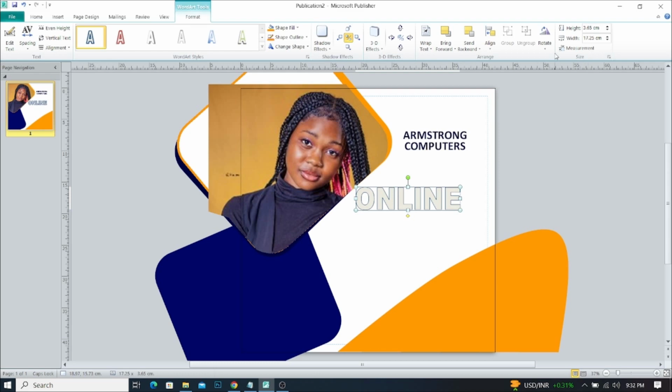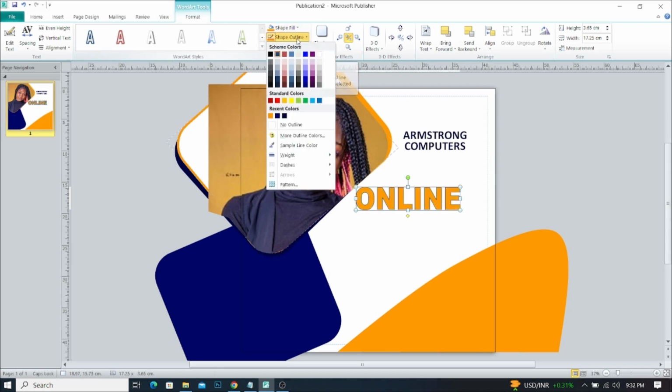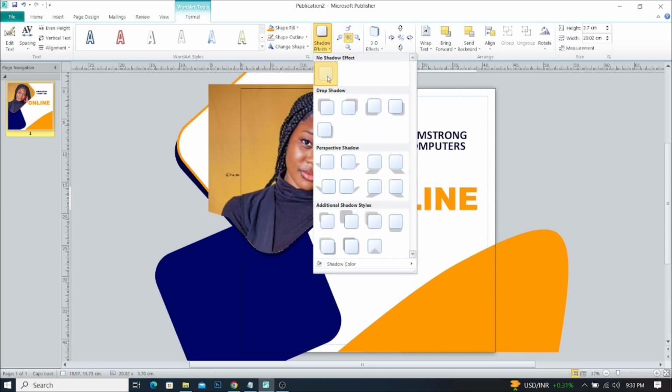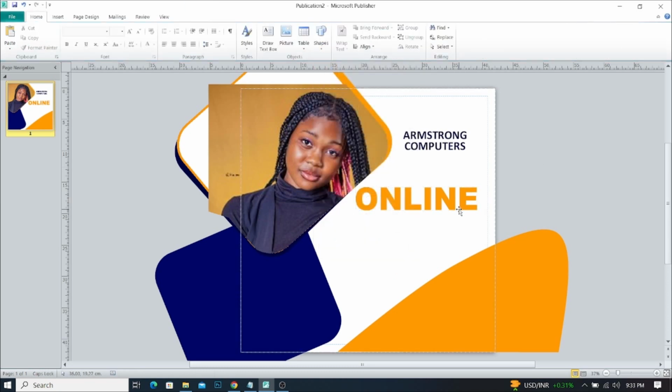So what I will do is I'll come to format, look through the format ribbon, come to wrap text, select none, and I'm good to go. So that you don't have effect. Go to shape fill, select orange, shape outline, select no outline. So that is it. Drag it a little bit here. Now I'll go to my shadow, no shadow, and my work is done.